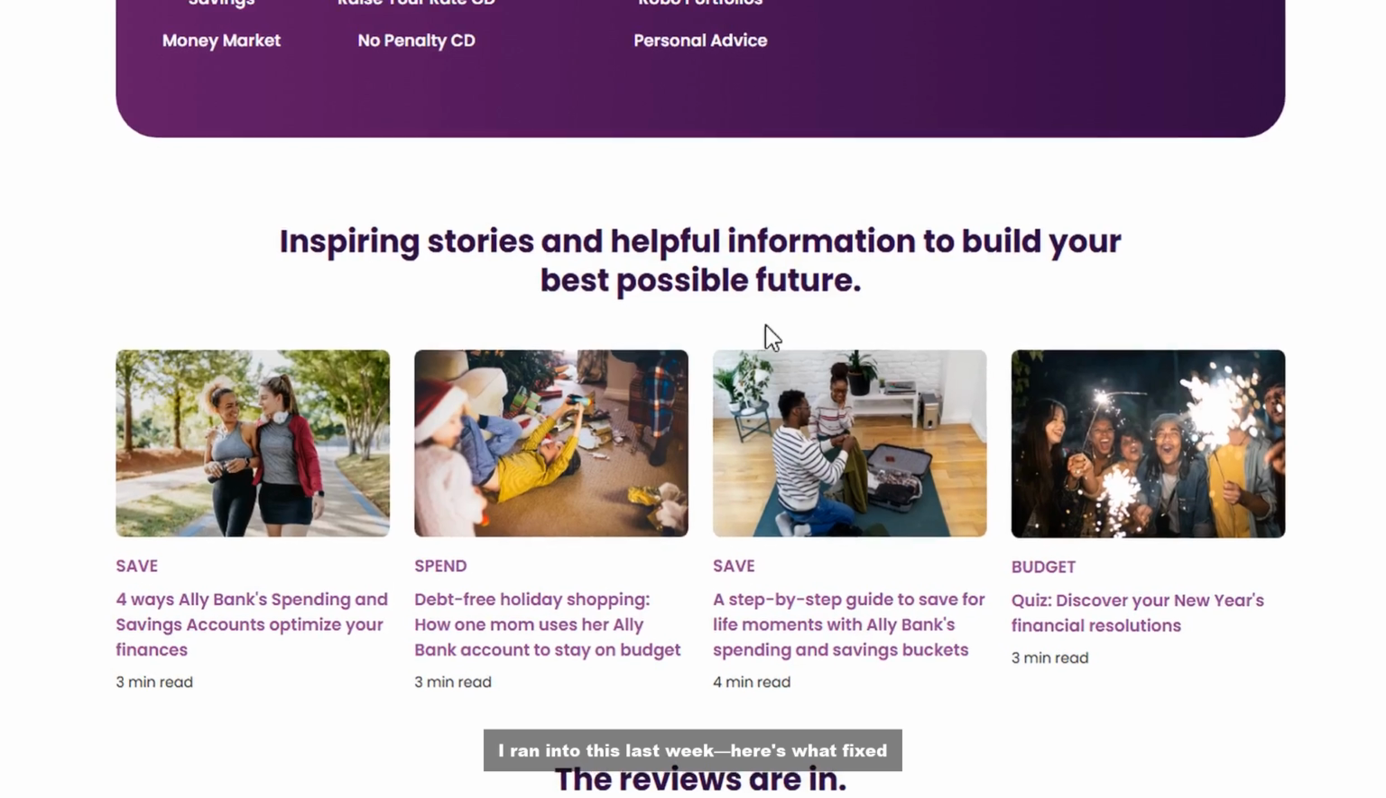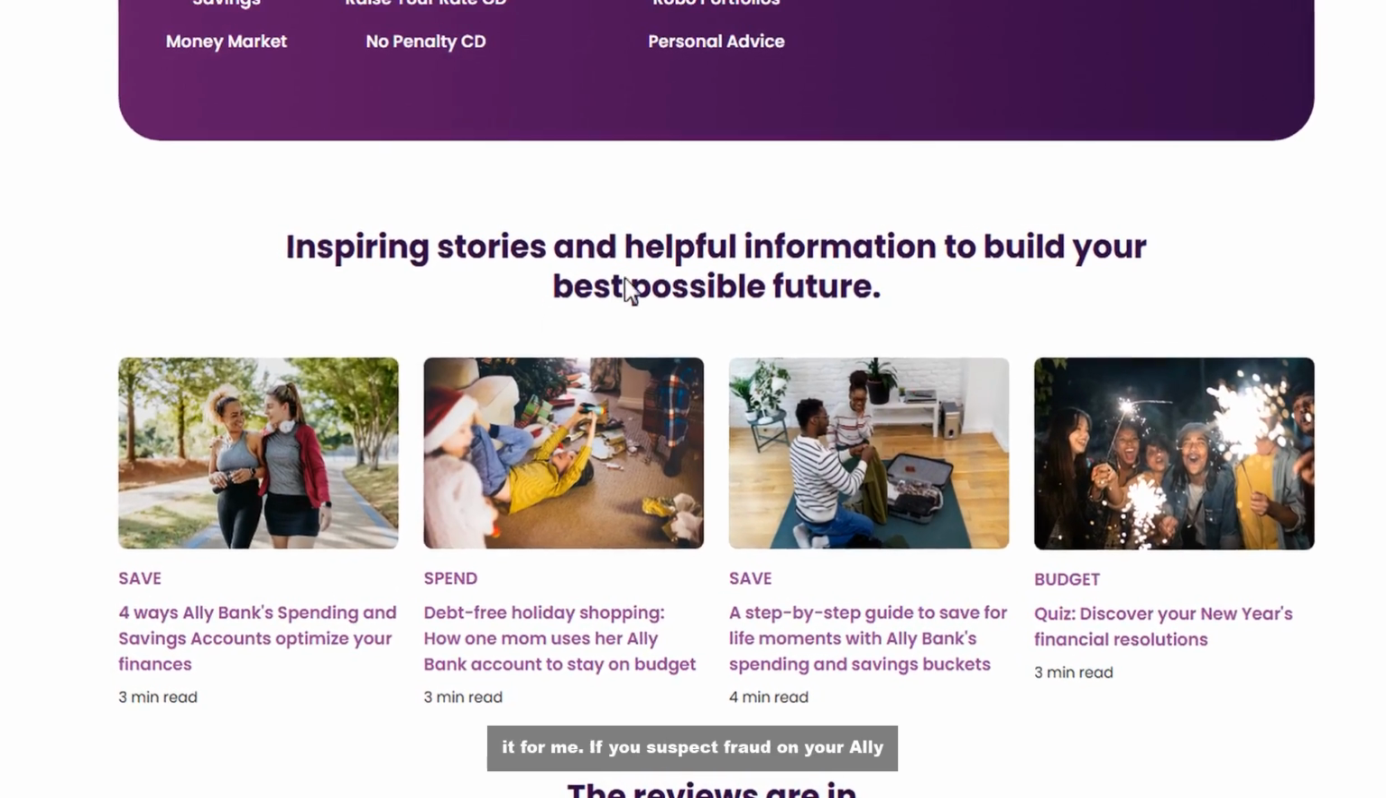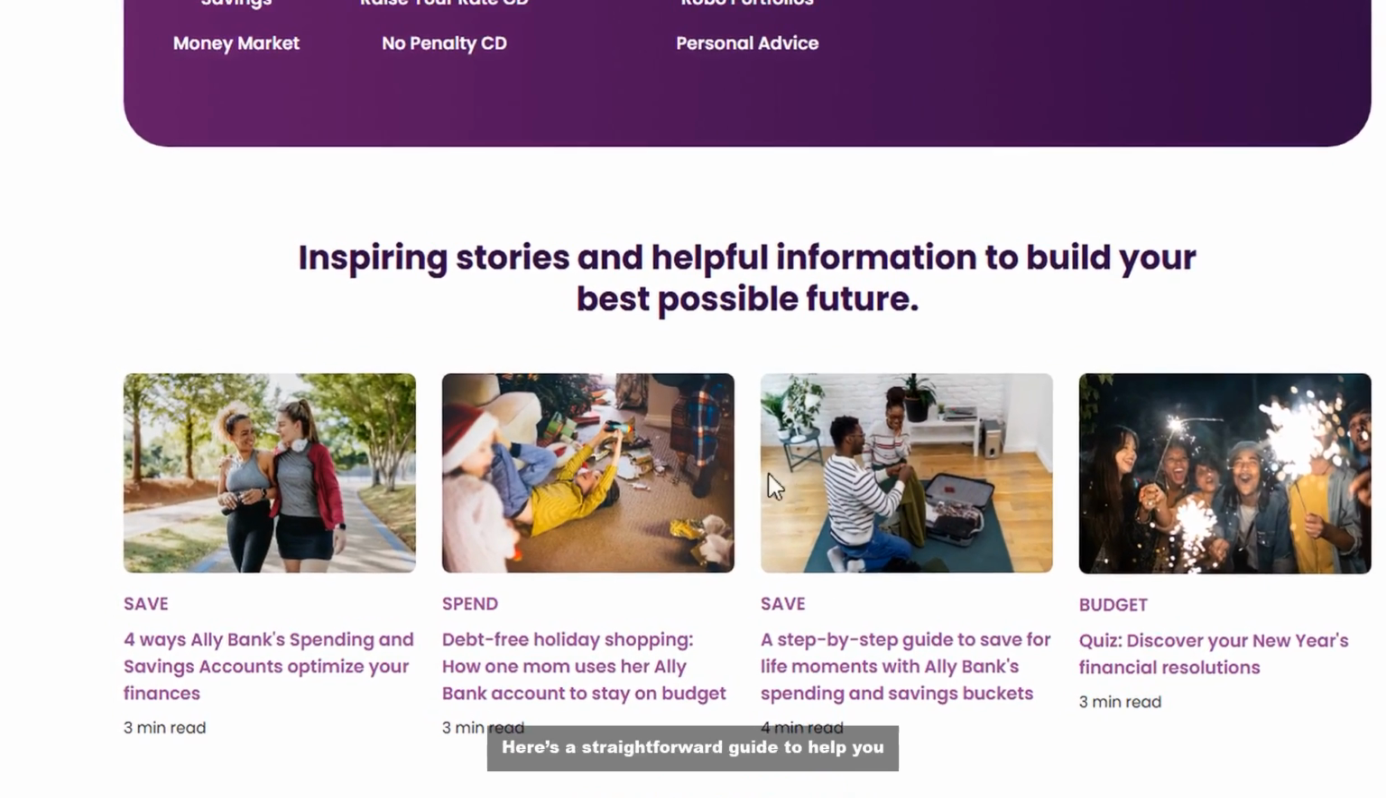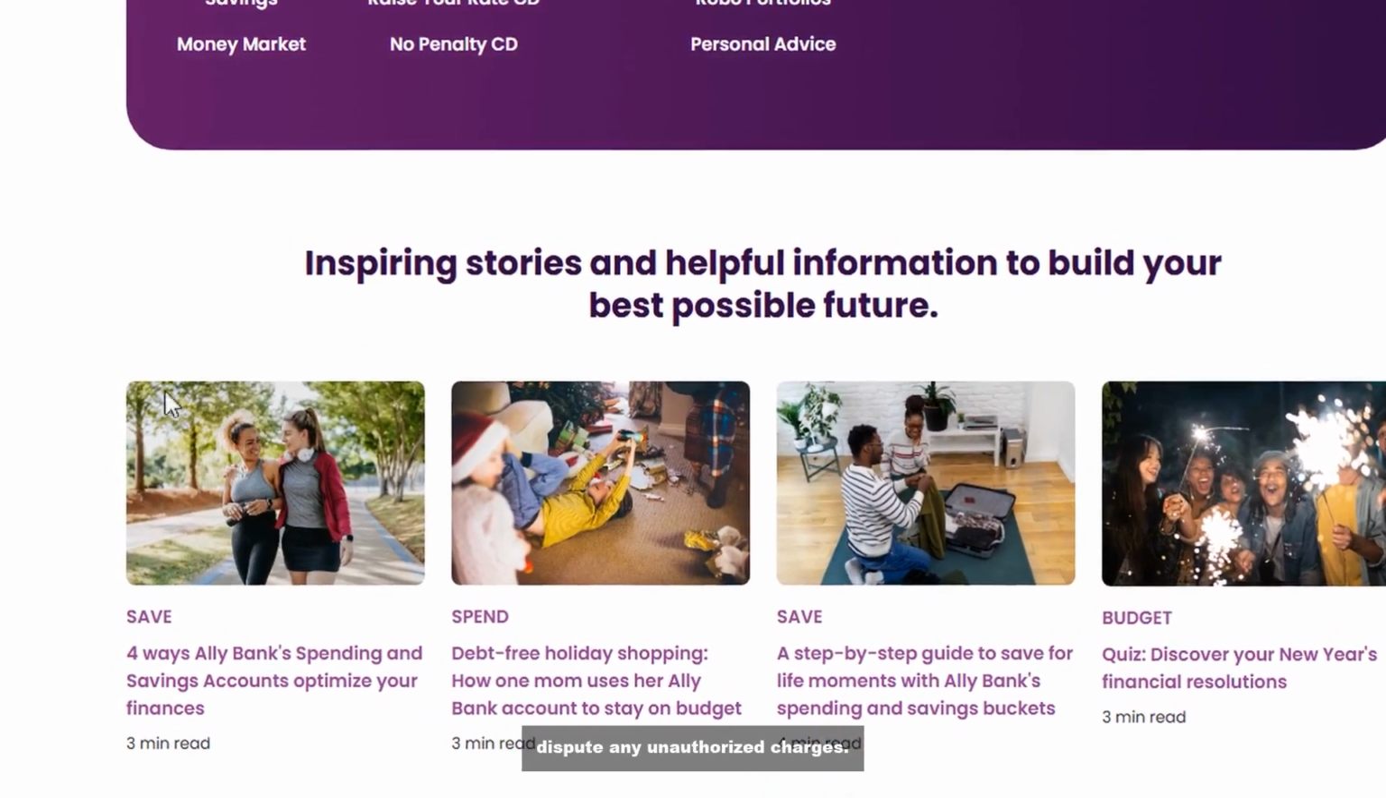I ran into this last week. Here's what fixed it for me. If you suspect fraud on your Ally credit card, it's important to act quickly. Here is a straightforward guide to help you dispute any unauthorized charges.